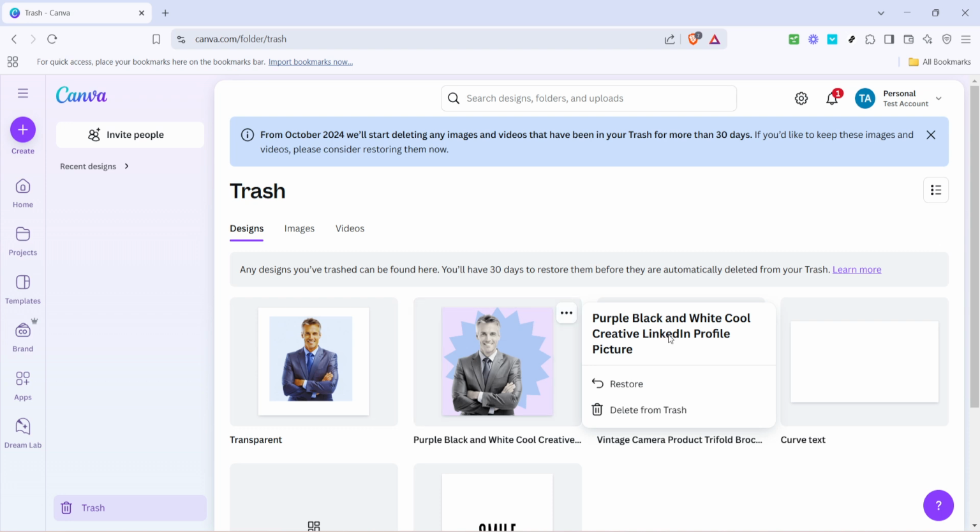In this drop-down menu, look for the Restore option. It's usually the top choice in the list and should be quite easy to spot. Clicking Restore will move the file back to its original location in your Canva projects. This action is quick and takes only a moment, but it effectively undoes the deletion. And there you have it, your file is now back where it belongs. You can double check by navigating back to your Home Projects page in Canva.